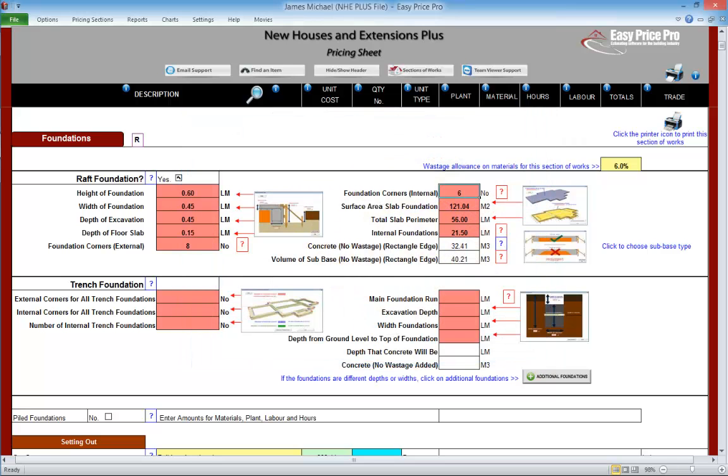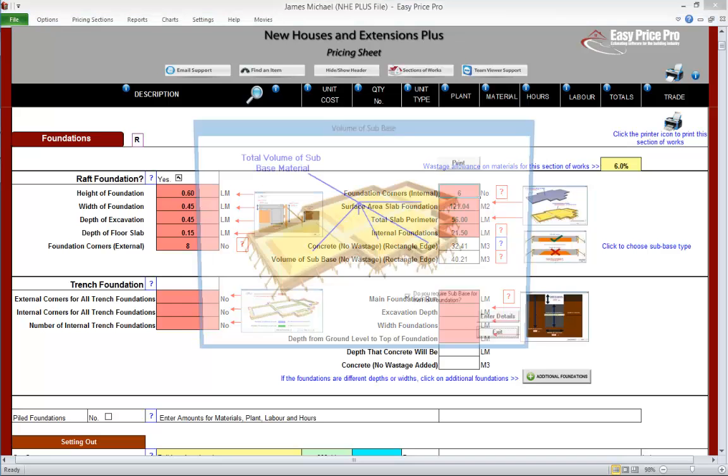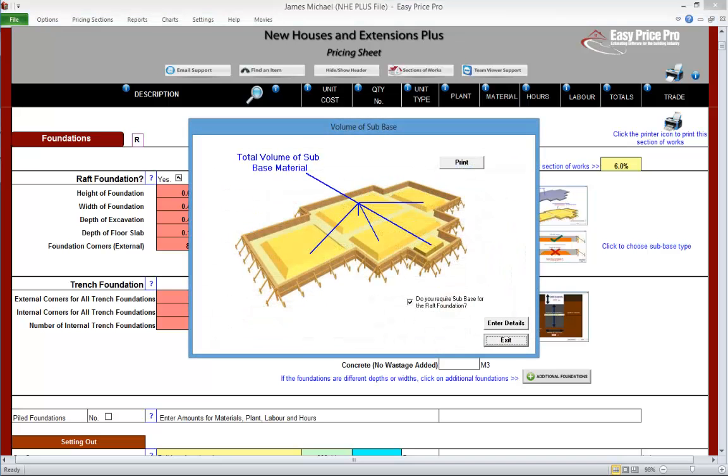The concrete's worked out, and we can see the quantity required before wastage is added here. This calculation is based on the concrete having a rectangle edge. The volume of subbase is also calculated. Again, this figure is based on the concrete having a rectangle edge. This is for the internal subbase.